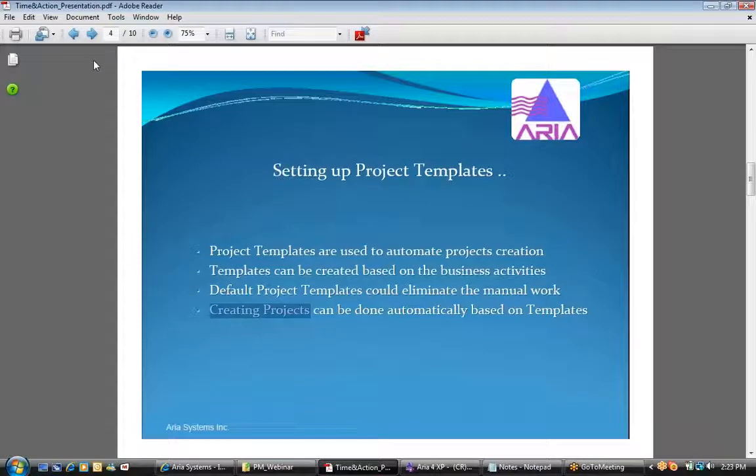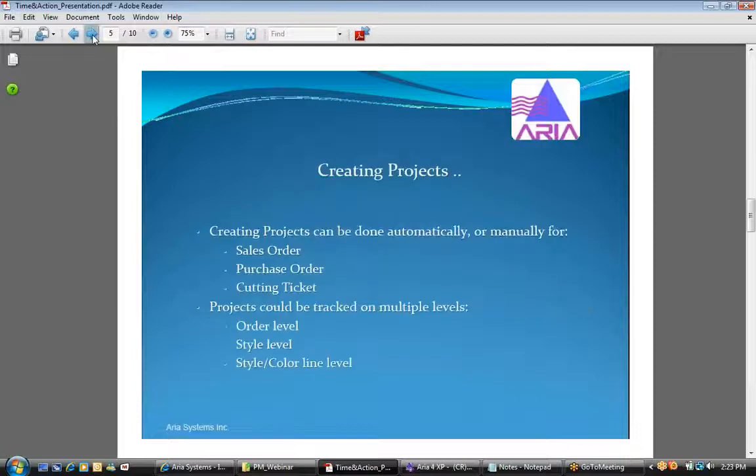So let me move to the next slide. Now we'll move to the create projects functionality, which, as I mentioned in the key features, can be generated automatically or manually based on your selection of which order or which cutting ticket you would like to have a project for. Or the system can be set up to generate projects automatically, so for each and every new cutting ticket or new purchase order, the system can create the related project in the background.